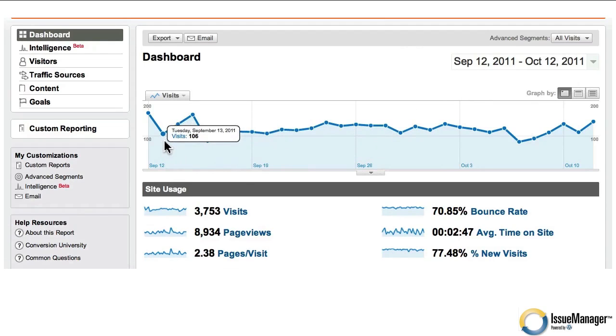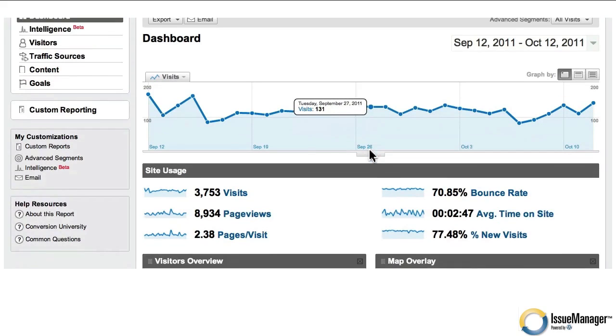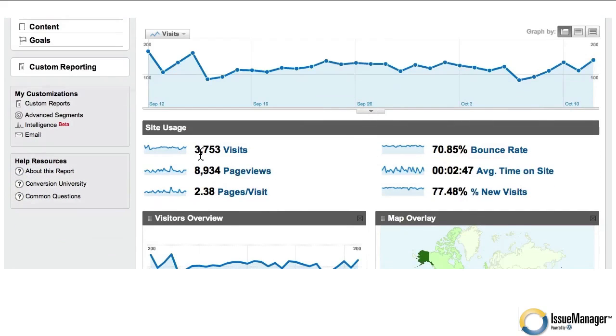This is the amount of visitor traffic that has occurred during that range, and if we scroll down, we have the high points. How many visits came in, how many page views, which translates into how many pages per visit the average visitor viewed. The bounce rate, an important statistic.